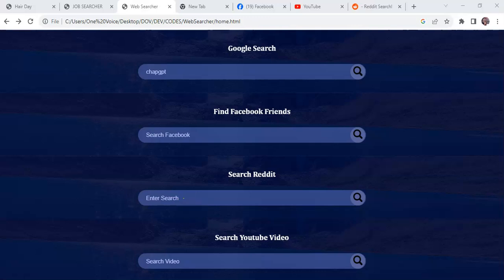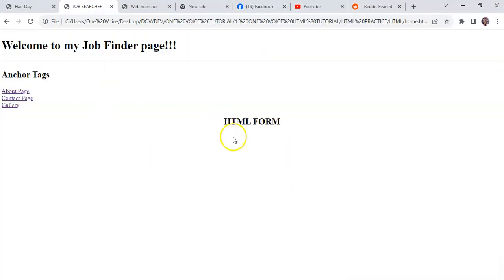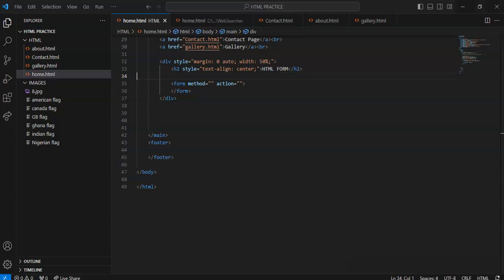So in the last video I said I was going to be talking about the search, HTML input type set to search. Okay, so now let's make it quick. In our home page here, still the same page we've been using, I have a div here.